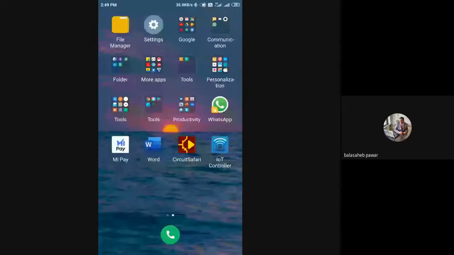So is it okay now? Those who don't have a PC or laptop will refer to this Circuit Safari, while the remaining ones will prefer Proteus only, right? So I think for today this much will be sufficient.